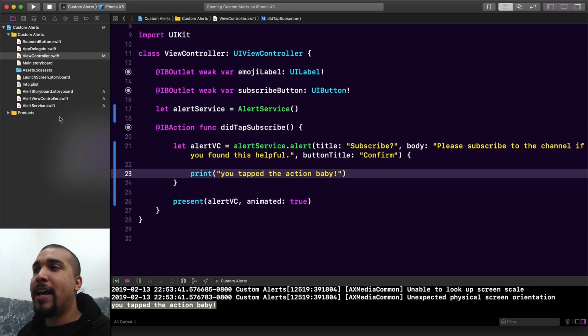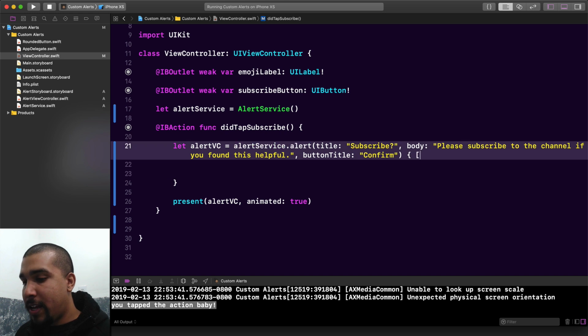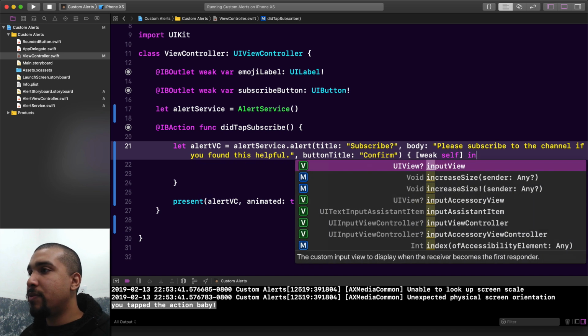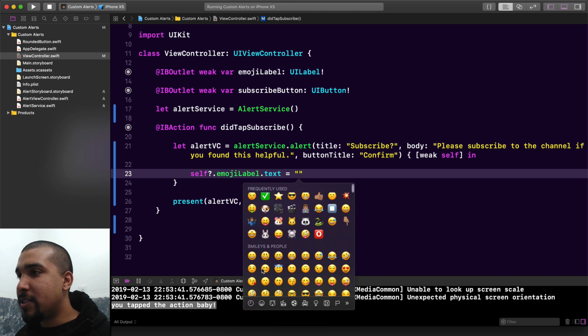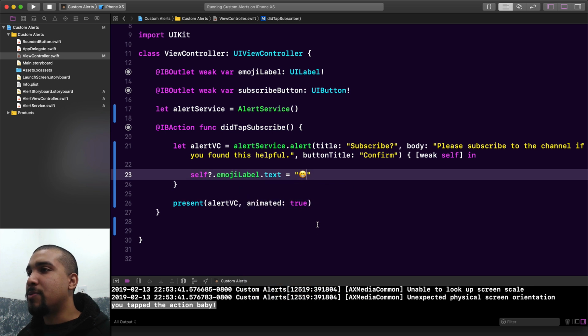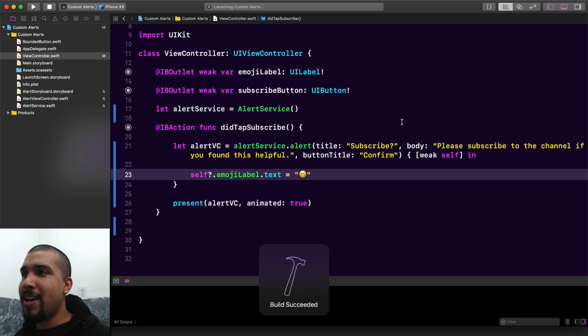So I'm just going to have it update my emoji label to a smiley face because you just subscribed. Oh yeah. So what I'll do is, since we're in a closure, we're going to take a reference to weak self. And all I'm going to do is say self.emojiLabel.text is equal to, and we're going to add in a new emoji. So we'll just say this one. All right, let's run that one more time and make sure that everything's working as expected.